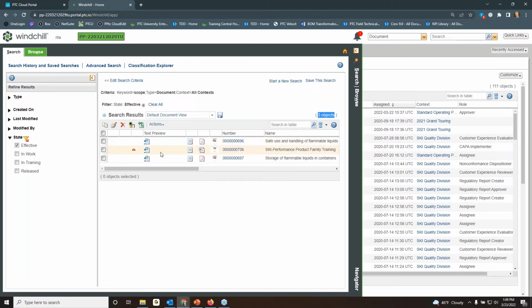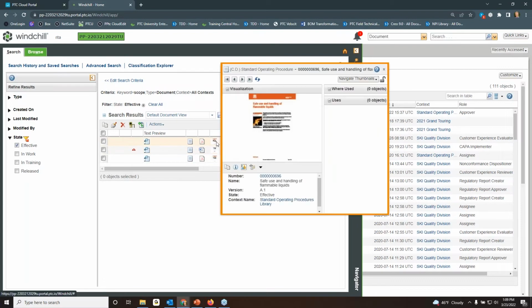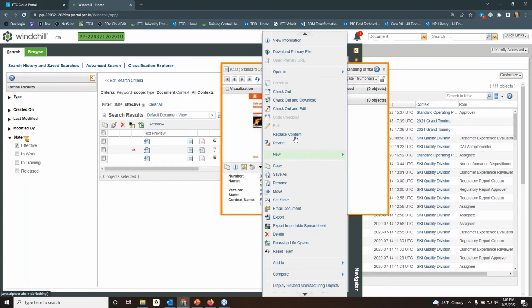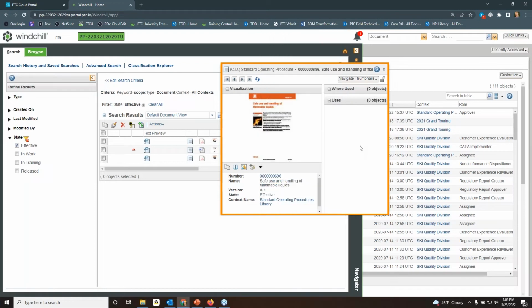Now within this, we also can hover over this little icon here, and it'll bring up a thumbnail navigator. Now from this thumbnail, we can do a bunch of different things. We can copy this document, we can view the information of it, we can open it in our Creo View, which is our lightweight viewable tool, and there's a whole bunch of other things that we can do within this thumbnail. It'll also show what the front page looks like, and we can scroll through the pages as well.